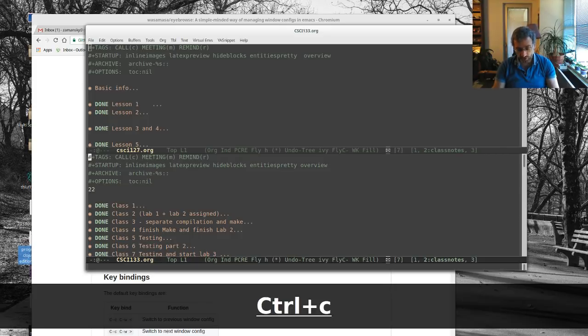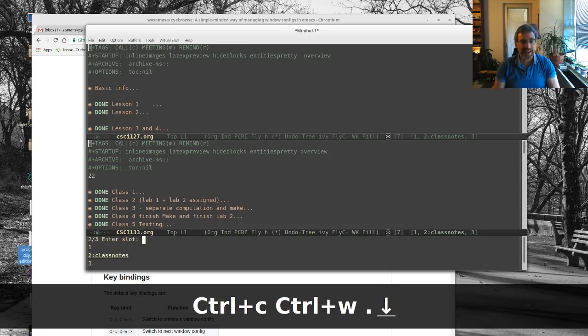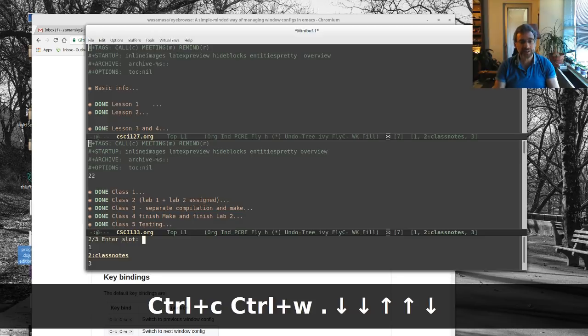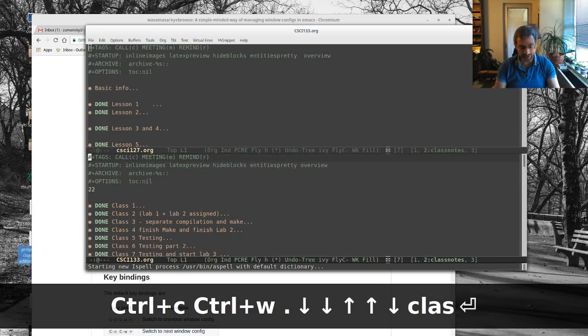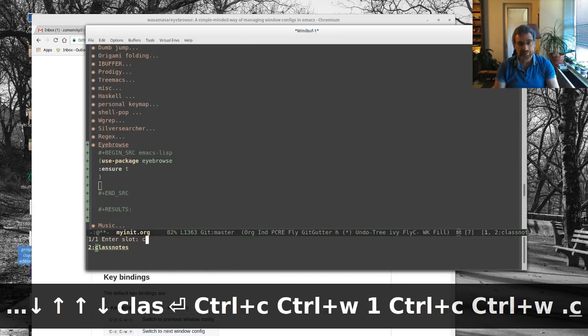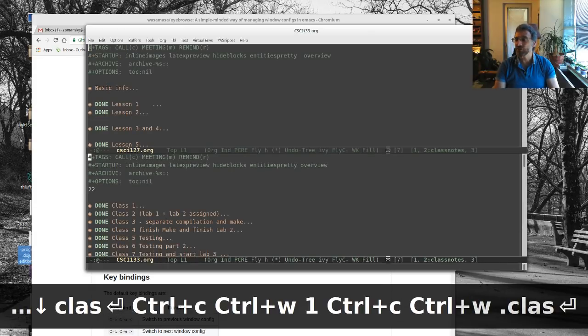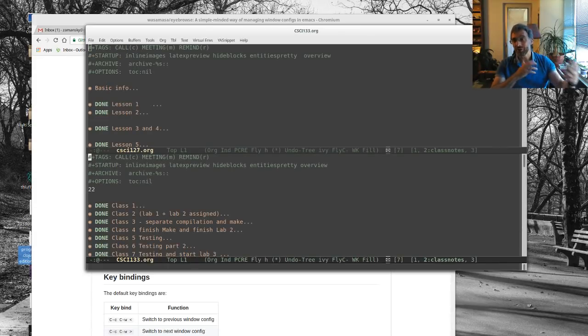I can also go Control C and then dot, and I can choose a slot, but notice I can choose class notes. Well, I'm in class notes, let's go to here, and go to it by name as well. So I don't have to remember, oh, 7 is the configuration for whatever. So that's really, really cool.